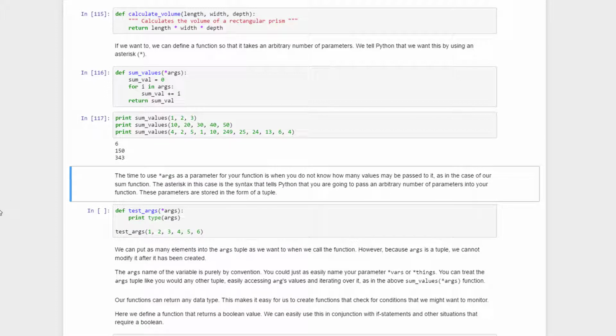The time to use asterisk args as a parameter for your function is when you do not know how many values may be passed to it, as in the case of our sum function. The asterisk in this case is the syntax that tells Python that you are going to pass an arbitrary number of parameters into your function. These parameters are stored in the form of a tuple.